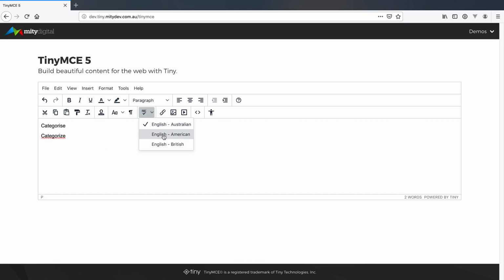If we were to change to American English and spell check again, you can see that the S version has now been marked as incorrect. So if you're writing content, or if you have authors writing content that require specific spellings of English words, such as those in America with a Z or those with British English with an S, you can actually get your spell checking engine to be configured for the languages that your content authors are writing in.